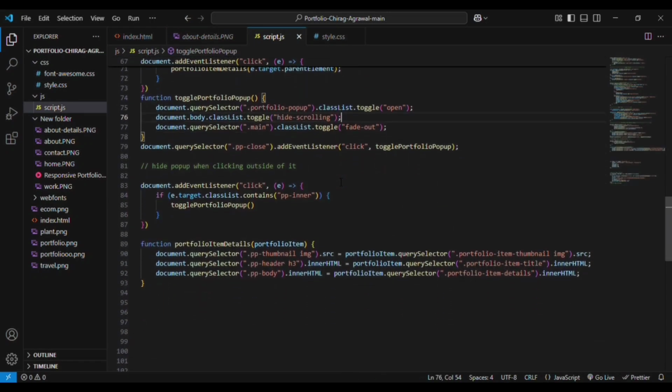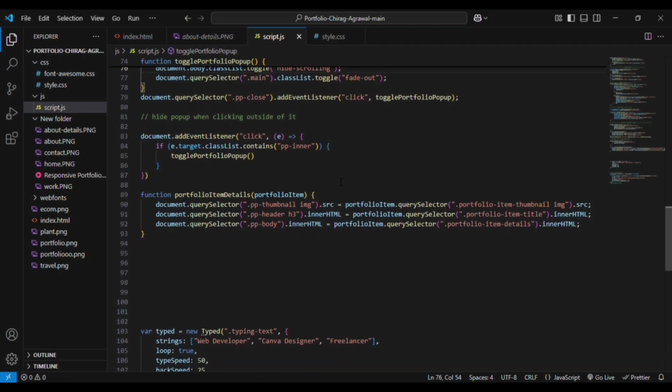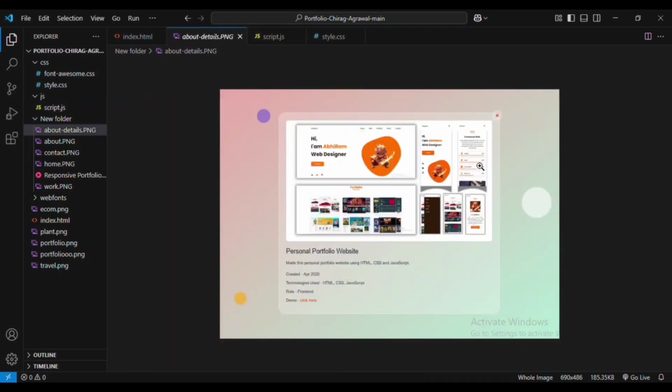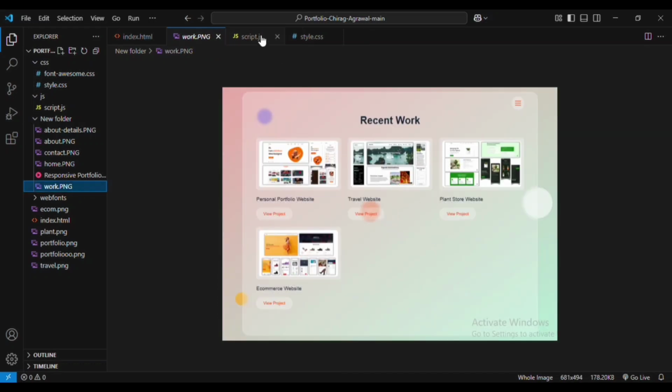You can see here. Then hide pop-up when clicking outside of it. So this click is nothing but whenever you click on this cross button that we have at the top of the image, it will close this and it will go back to the portfolio section that we have, that is added here.